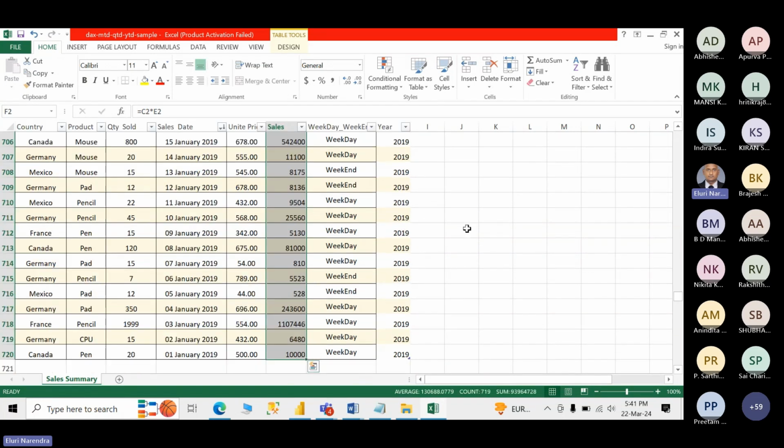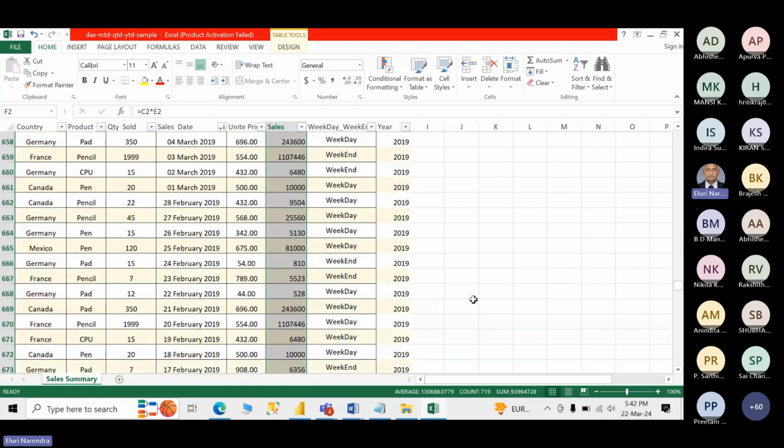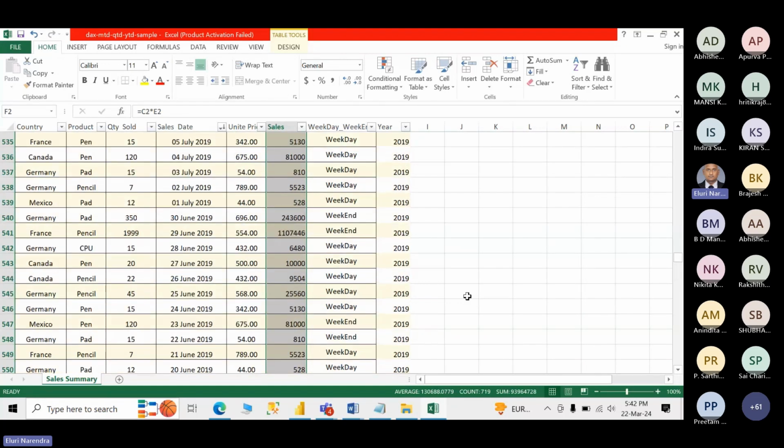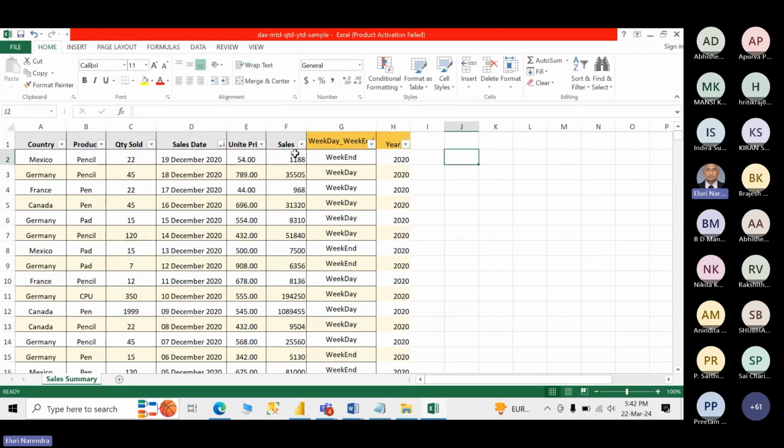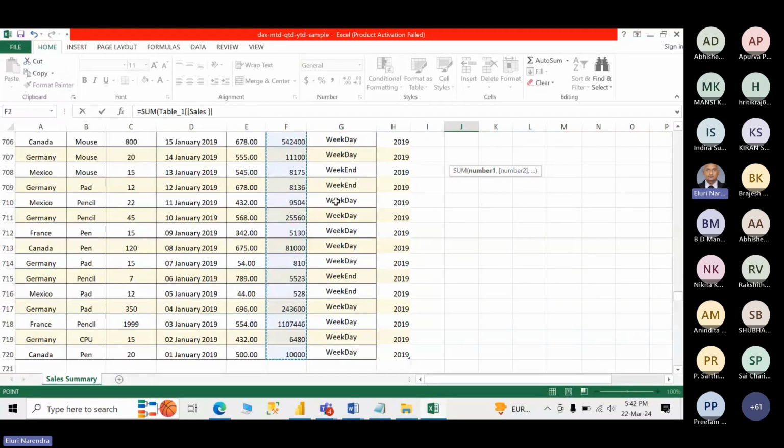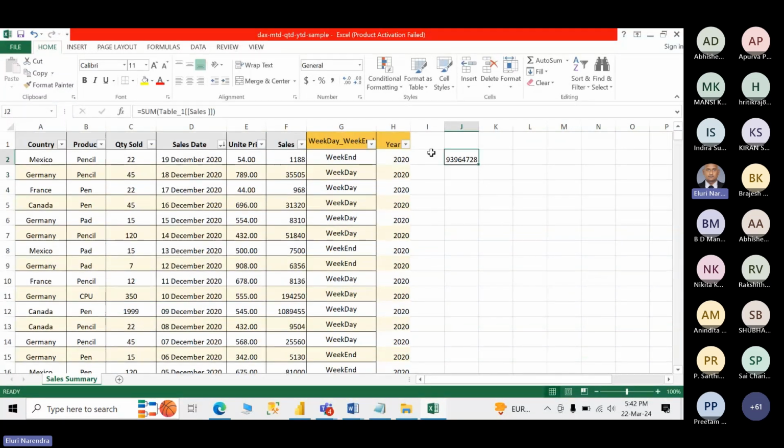When I select the total column, how many values are there in total? Can you see the bottom? The count is 719. So more than 700 rows are there. Now my question is how to calculate all these 700 values. Then only I will get the total sum. Equals to, yes, sum. Equals to sum, and I need to select the starting cell and the ending cell, close the bracket, hit enter, and then you can see here, this is our total sales.